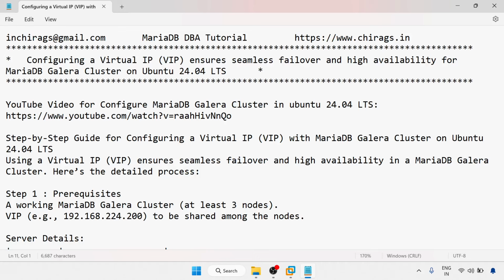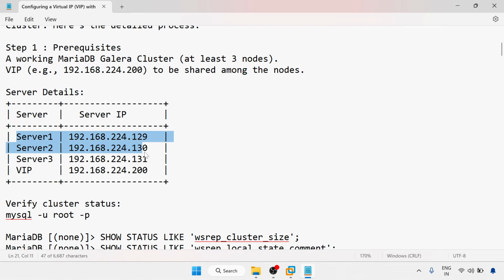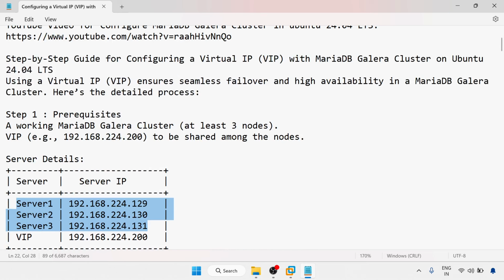We have already configured the three IPs. Above these, I'll create one more IP, 192.168.2.200, to access the whole Galera cluster from this IP. If any one server goes down, like 129 or 130 or 131, or any two go down, we can still access our database, because the IP address 200 automatically switches to one of them. So we'll check one by one how to do that.